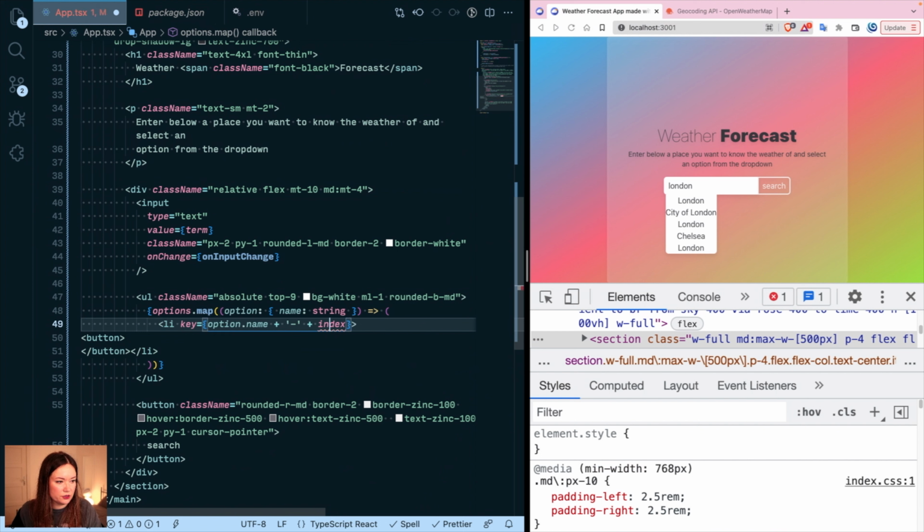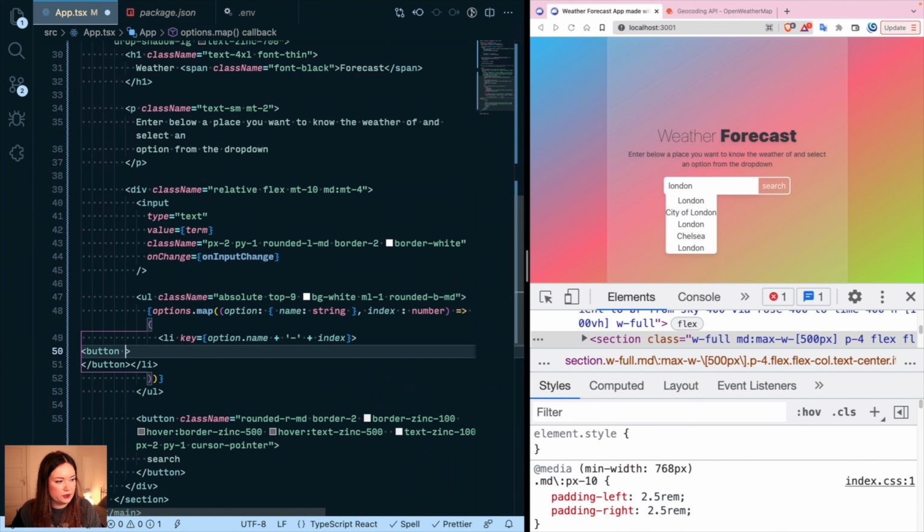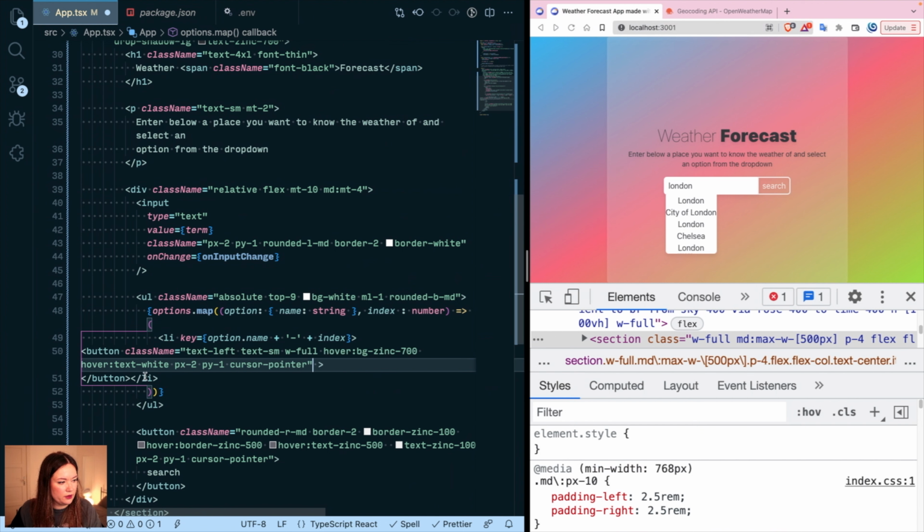So we're going to construct this thing. It's going to consist of an option name plus a dash and an index. The index we will pass right now, and it's going to be a number. And the button will have a little bit of a different styling, which is going to be this one. So it's text to the left, a smaller text, the width of it is going to be full.